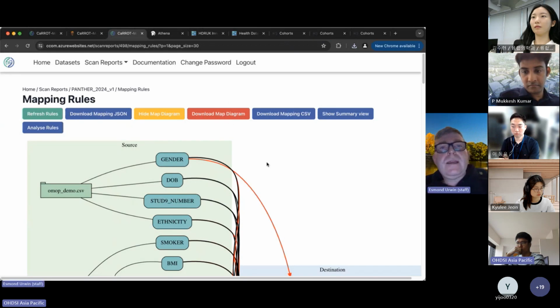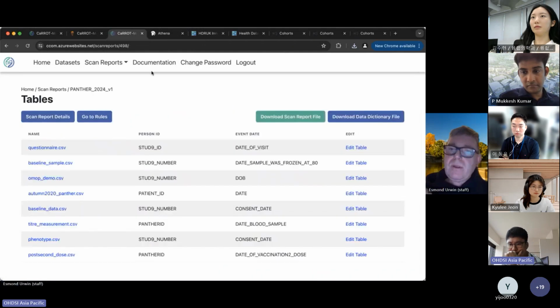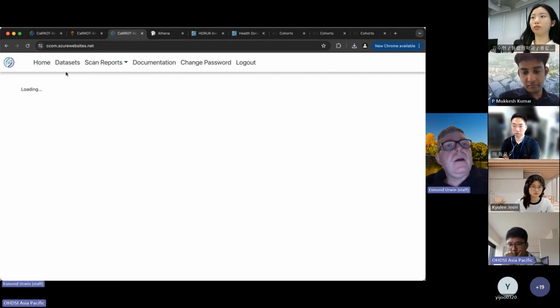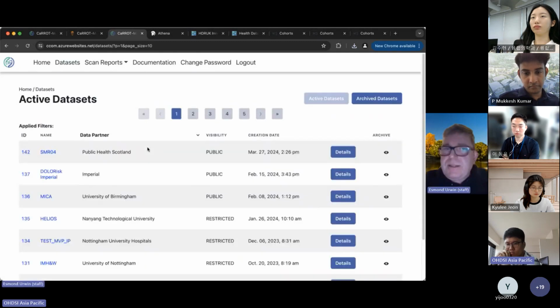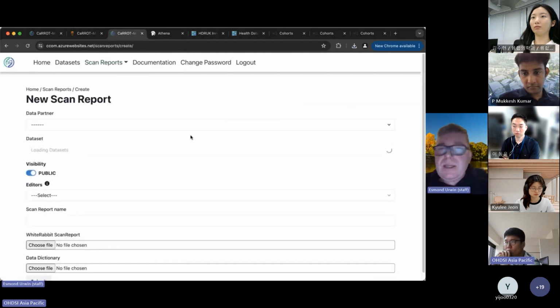So that's a brief overview of the mapping, how we map, the abilities of the tool. So it ingests White Rabbit scan reports. We create a data set. We upload scan reports into a given data set. Here, you can assign privileges for viewers and editors. You can make it visible, public here, to only registered users within the system.